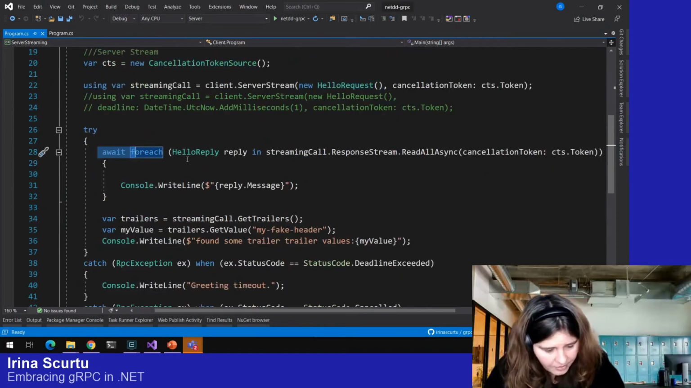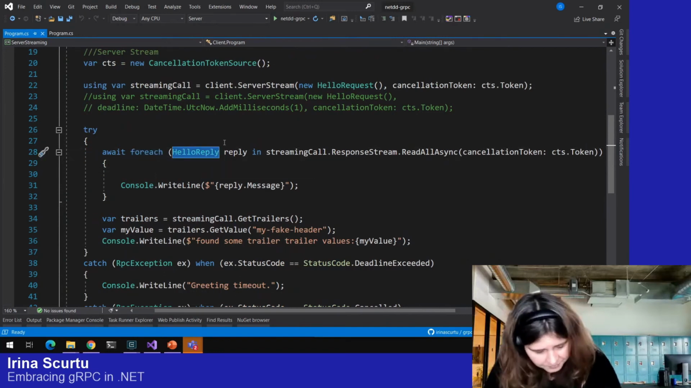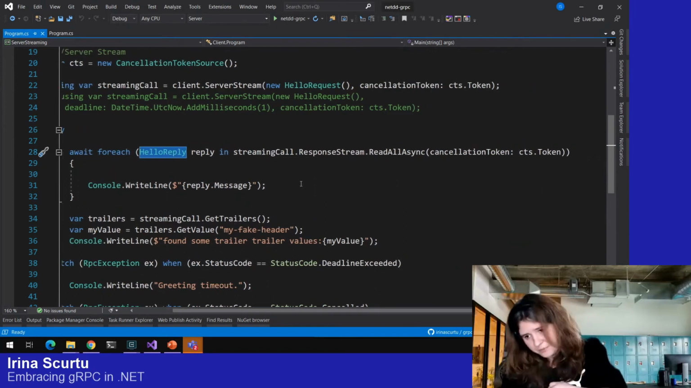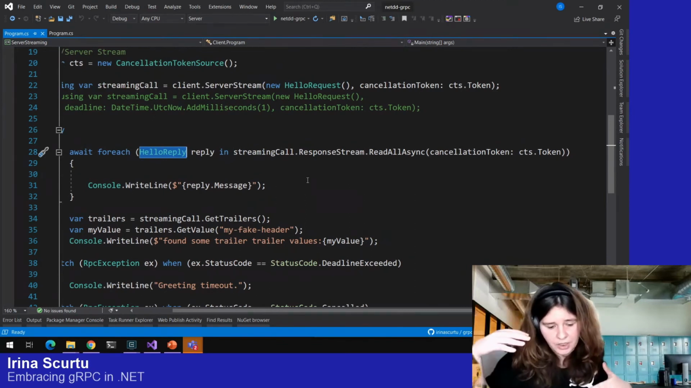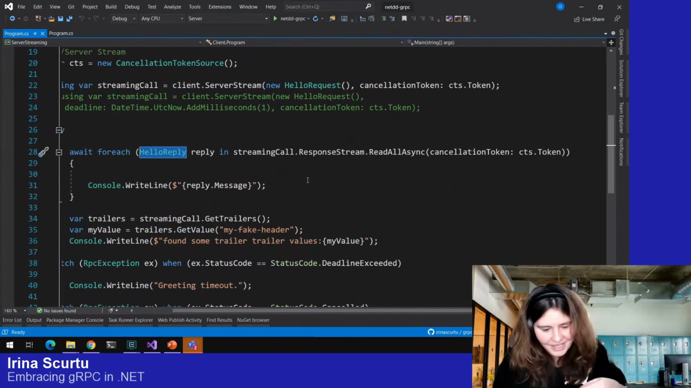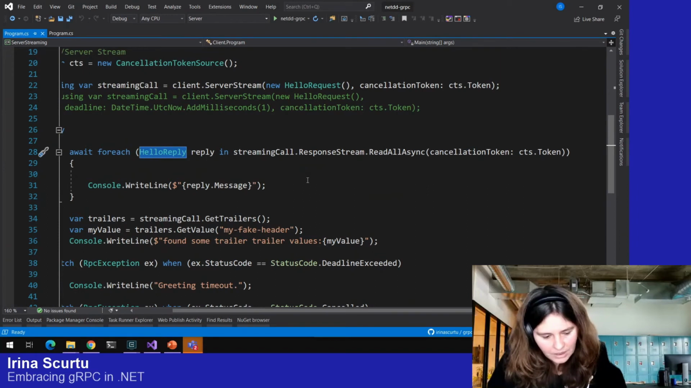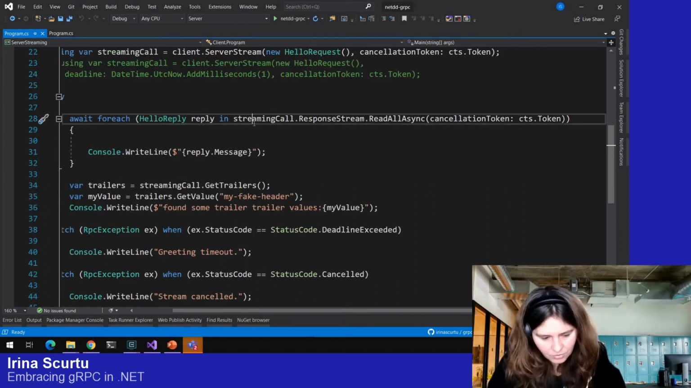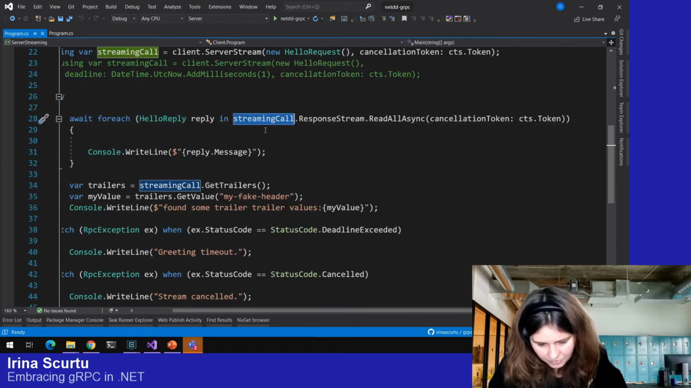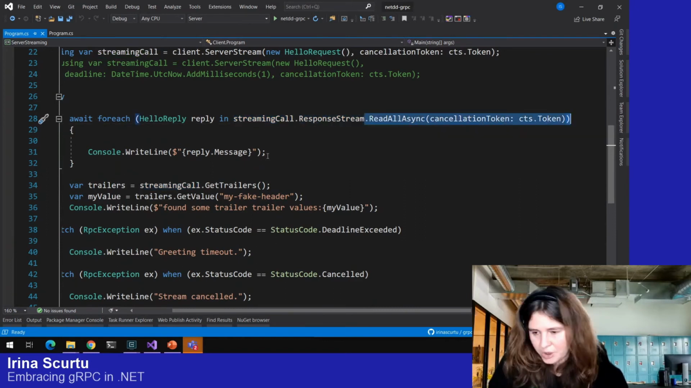So how do you do that? You have a for each. You get the hello reply, and what you do is read from the response. If in the previous example you were writing to the request, right? Now you're reading from the response stream. So this is the way you do it. You open the streaming call, you have the response stream, and you read all async. And pretty much this is it. This is everything that happens.